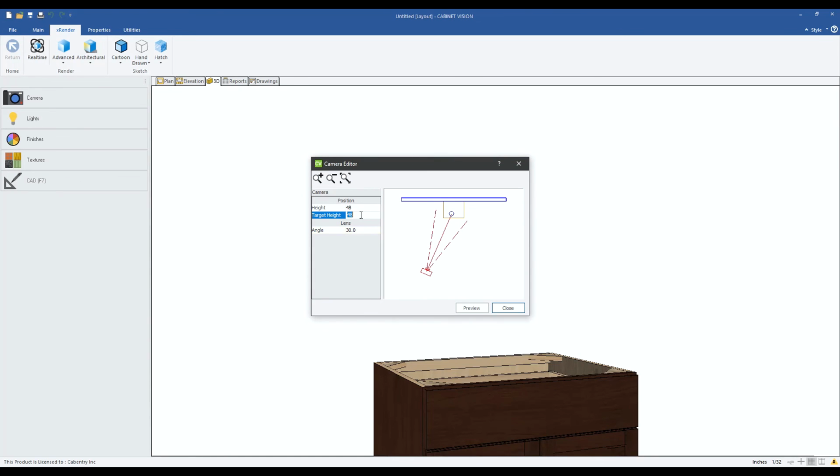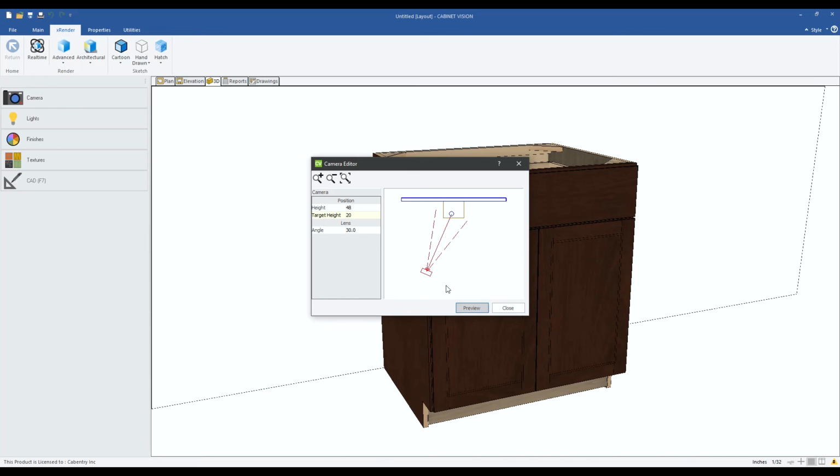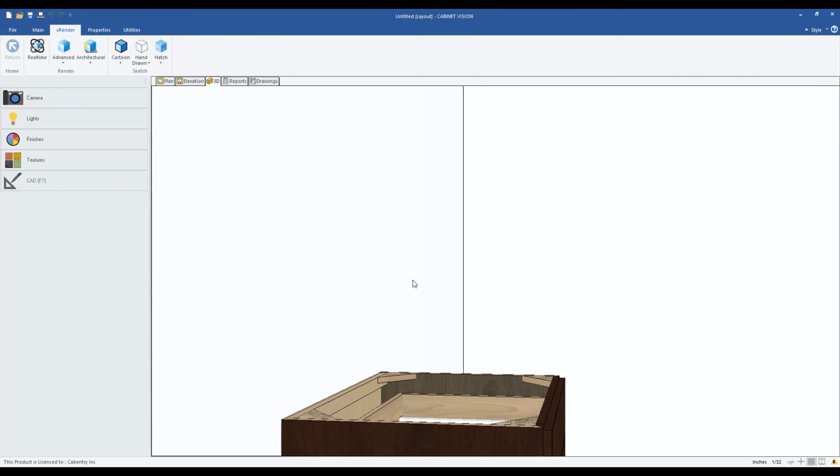So what this is really nice for, one example, is if you're in a narrow little pantry, if you just hide the wall and get a full shot, it doesn't look very real. But if you position your camera so it looks like you're looking in the door, and then you widen your shot so it fits, that's how you get those realistic looking photos as if you were in the room. But all this stuff takes time, but Cabinet Vision is definitely a capable rendering system.